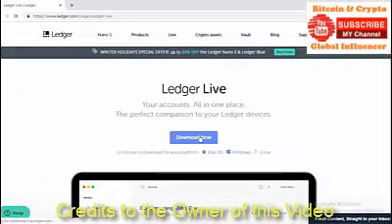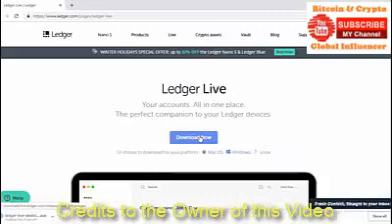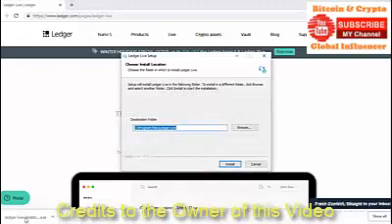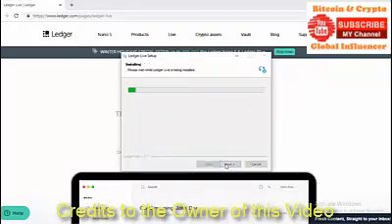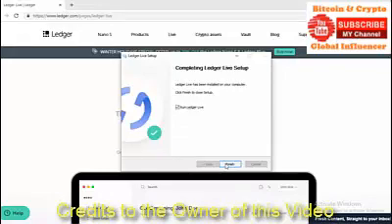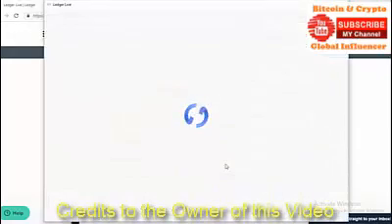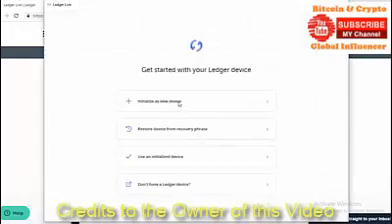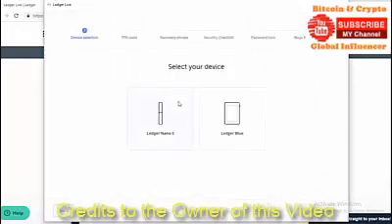Alright, so I went to the URL listed to download the software, and I just click the button to download. Once it's downloaded, just find the exe file on your computer and double click that and install the software. Now this just takes a few seconds. And once it's installed, just click finish and the application will run automatically. So let's get started. This is a new device, so let's initialize. It's a Ledger Nano S. So I'm going to go ahead and click that and then continue.